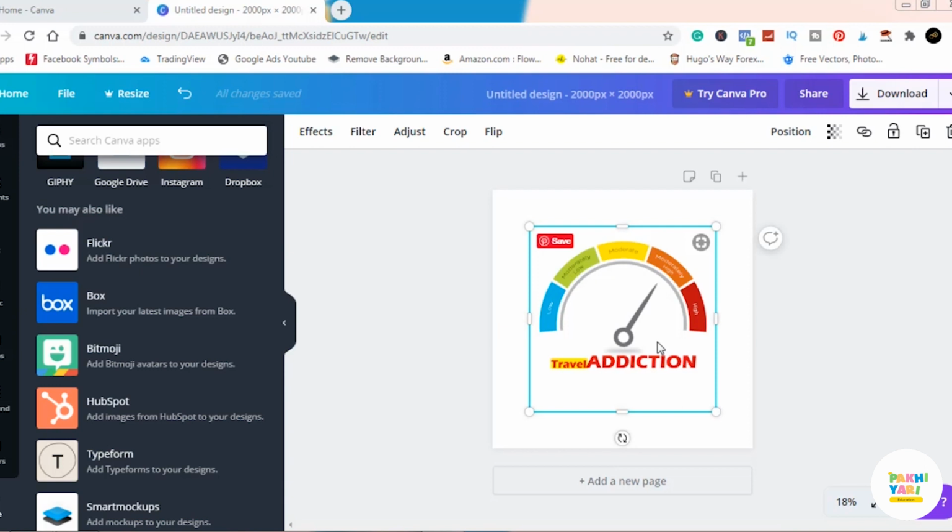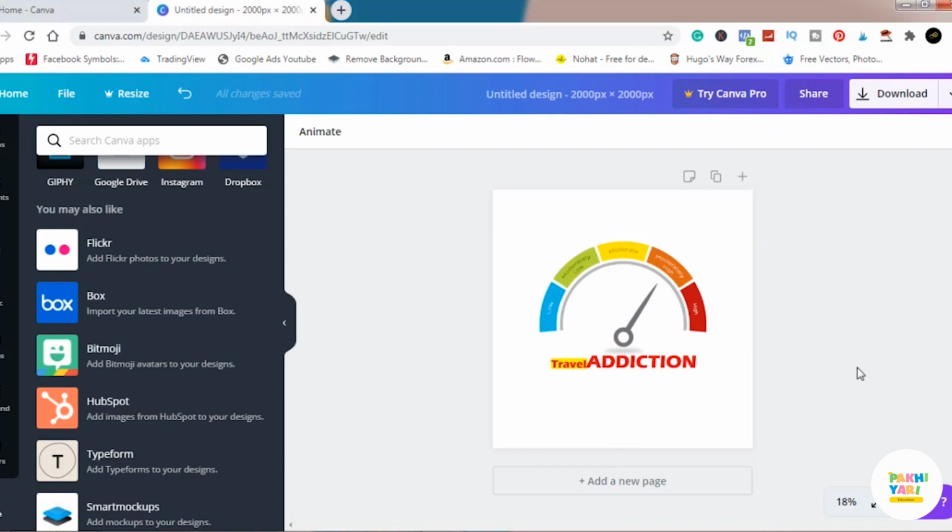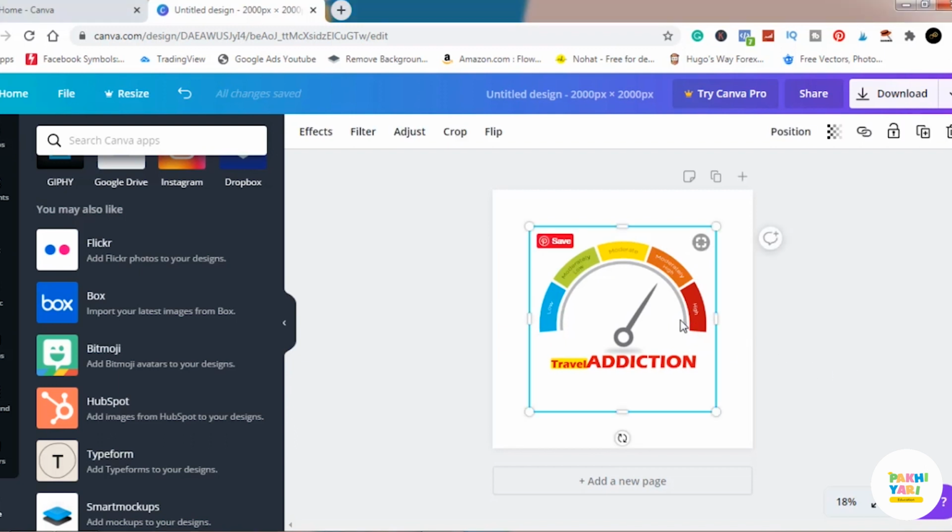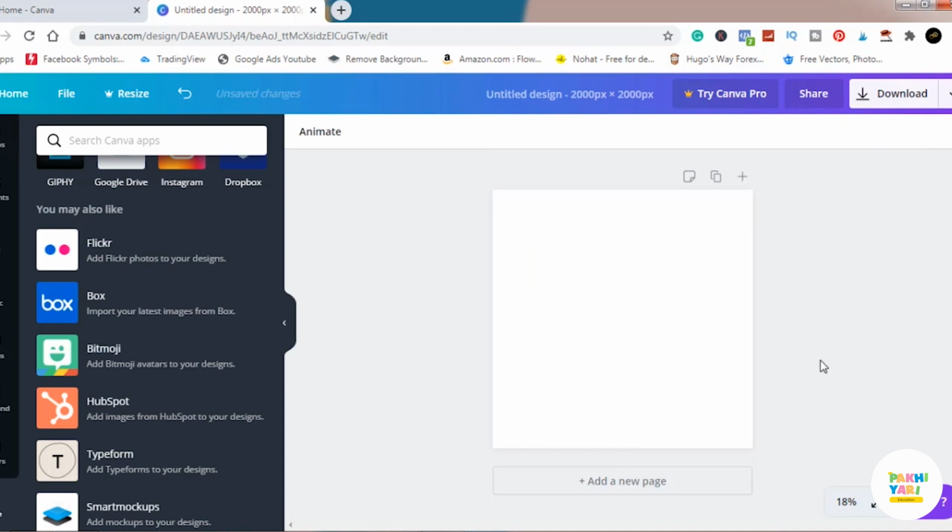First, I'm just going to show you how to delete. This is also how to delete your design or an element you don't want. Now that you have it selected, you just click to select what you want to delete, and click on the bin. So you just delete that, and now you have that off.